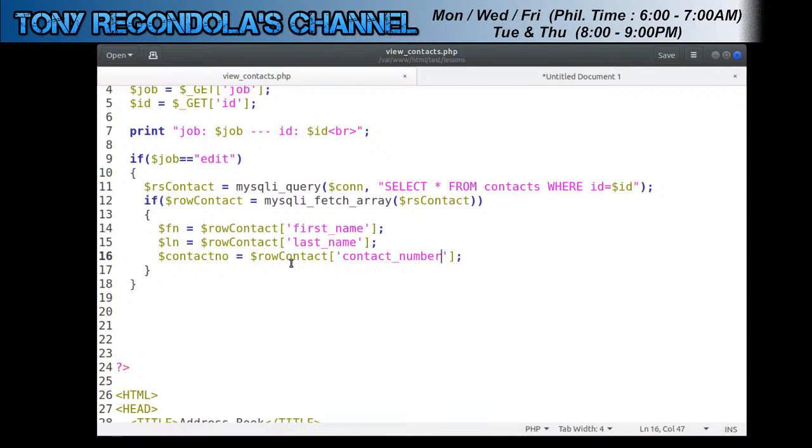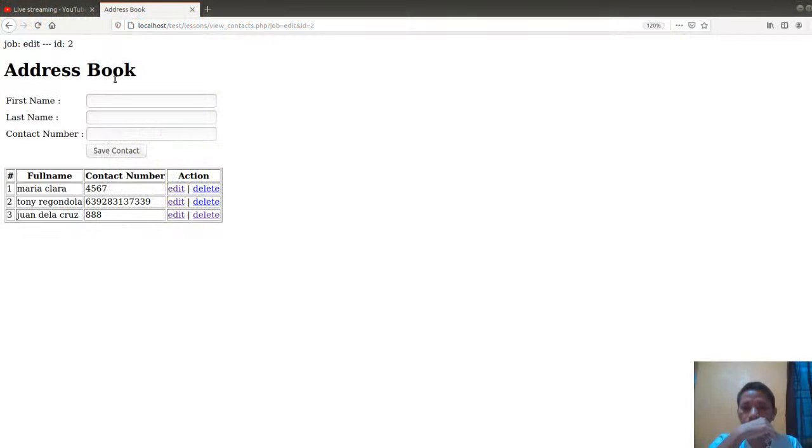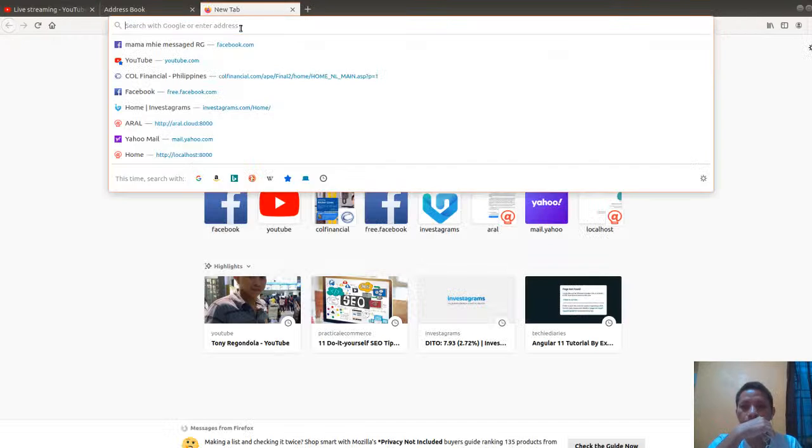Anyway, let's go back to the browser first. I will save this first. Let's go back to the browser first and check if we use the correct field names, just to make sure. Okay, I will open the database.